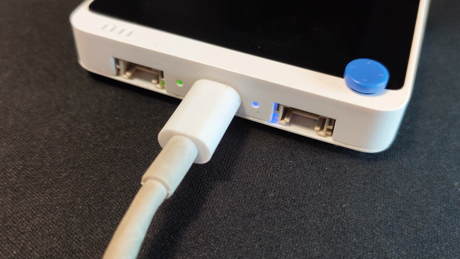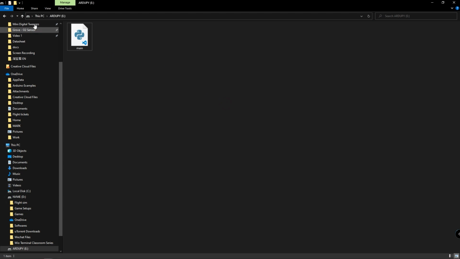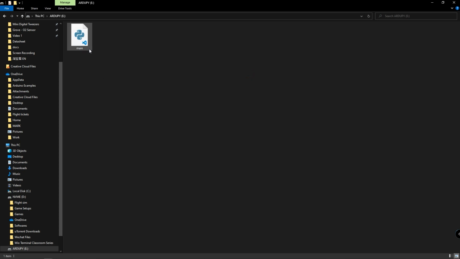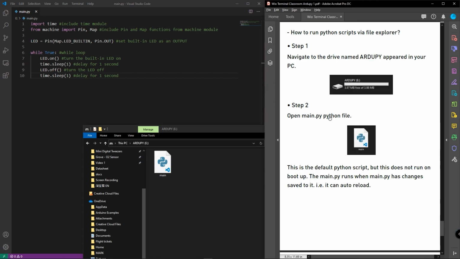once we save it, you can see the built-in LED on the Wio Terminal starts blinking. As you can see, you can easily upload the Python code to the Wio Terminal using the file explorer. So we have gone into this ArduPy drive and opened the main.py file, written our code inside this main.py file, and just save it to run the code on the Wio Terminal, which is very convenient. I have explained to you what the main.py file does. This does not run on boot up, as I have explained before. It only runs when you save this main.py file.